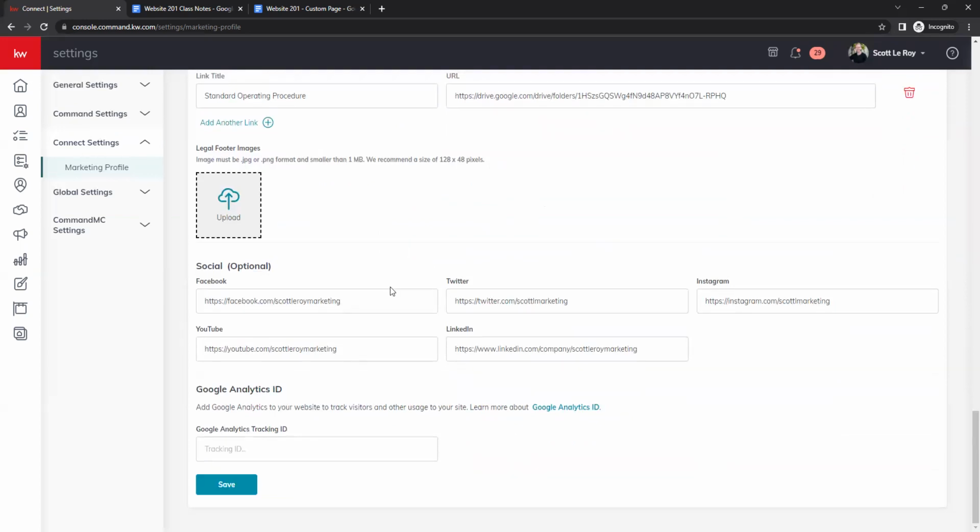Social media. So this is where you want to link your business pages. You probably do not want to use your personal pages, but you can throw your business page links in here. And then that will bring your links up on your website. So then people can click on your social media links and go right to your business pages.